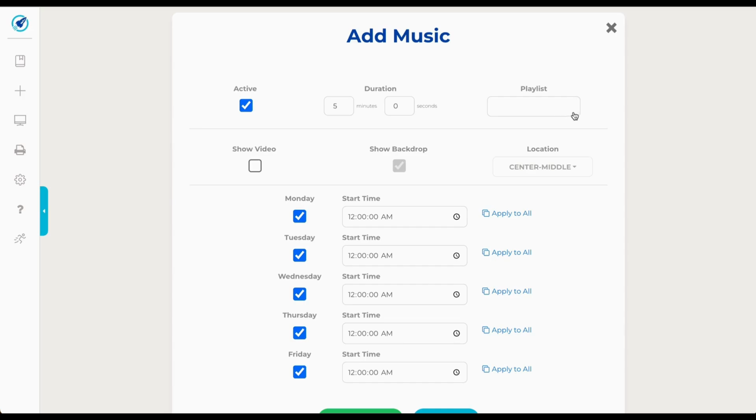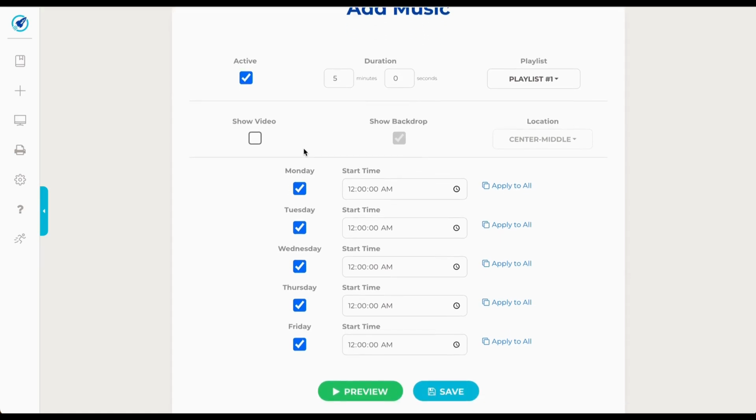And now we've got our playlist number 1 here. You'll see it's been added to our drop down here. We can click there if we need to edit that playlist at any time. And that's that. If we want the video to also show on the screen during this, we could check this. I'm going to show you without the video for now. These options just have to do with if you have show video checked. Since I don't have it checked, they're not available.